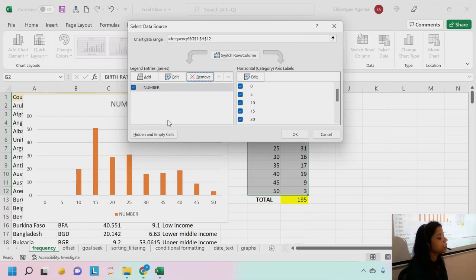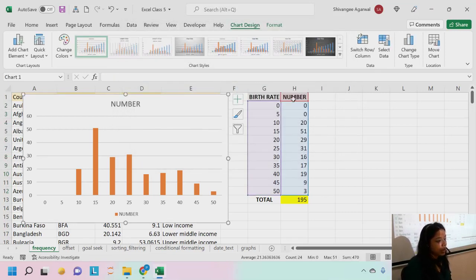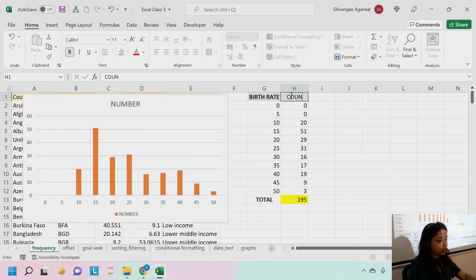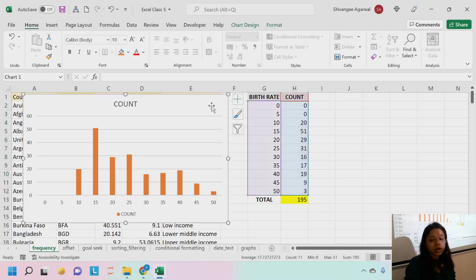Now here we have just the number. Right? Okay. And click on OK. Change this number to count. Count looks better. Alright. So in the x-axis, we have all the birth rates. On the y-axis, we have the count. Now, just do it till here and write a yes in the chat box once this is done.